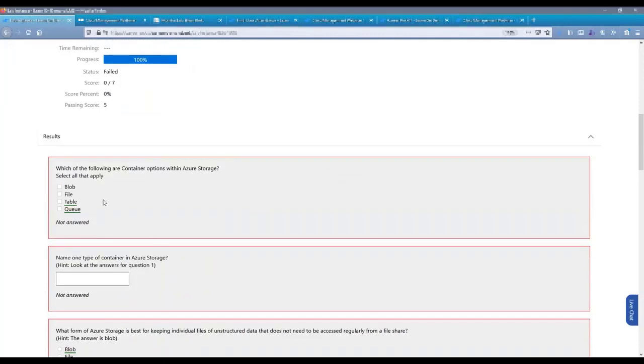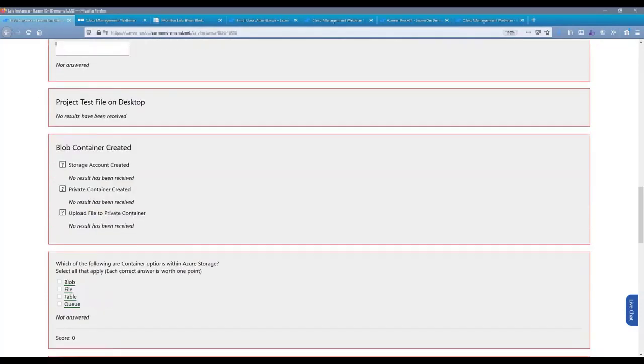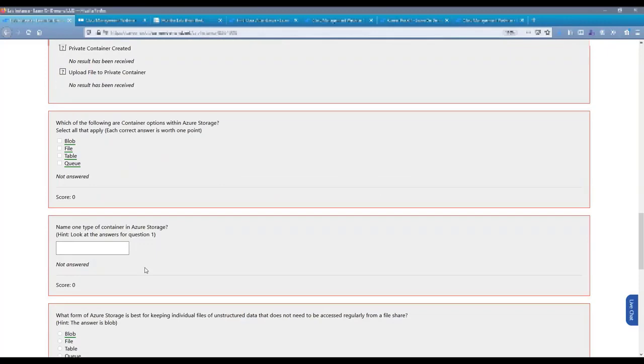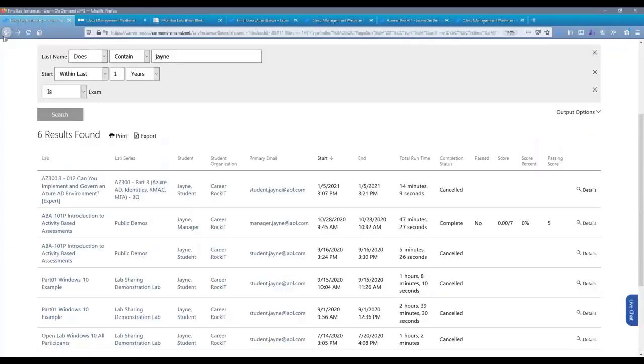And if I go to details though, it's nice because it actually shows you what the person answered and what was the correct answer. So you can see where they were having issues in their labs when you look at that. Let's go back to our class again.